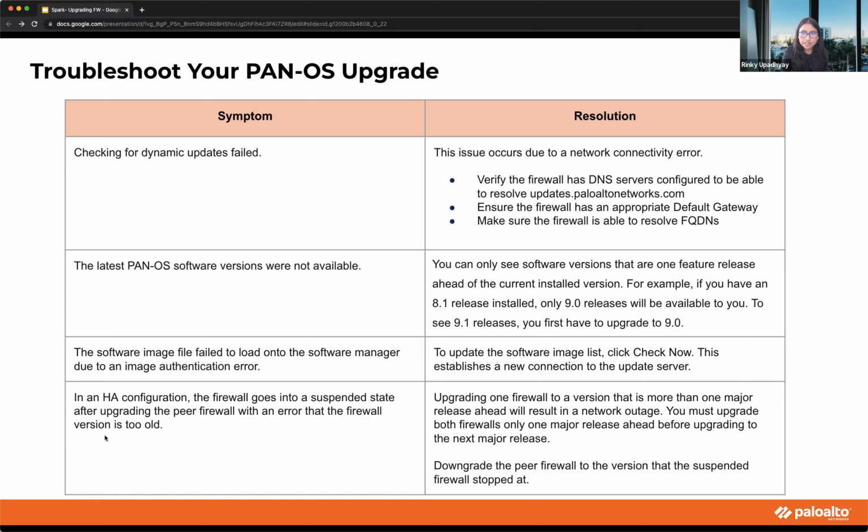updates.paloaltonetworks.com. You need to verify that you have a default gateway assigned to your firewall, which is the appropriate gateway for your environment. Also, make sure that your firewall is able to resolve FQDNs. So yeah, basic network connectivity, troubleshooting basic network connectivity issues.